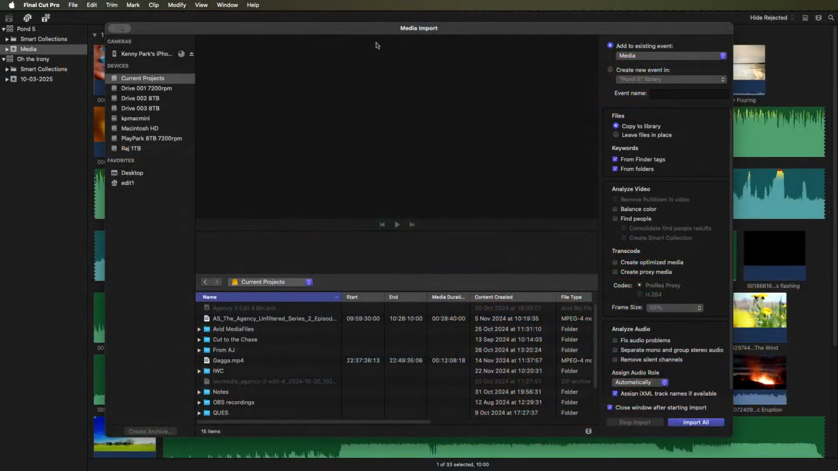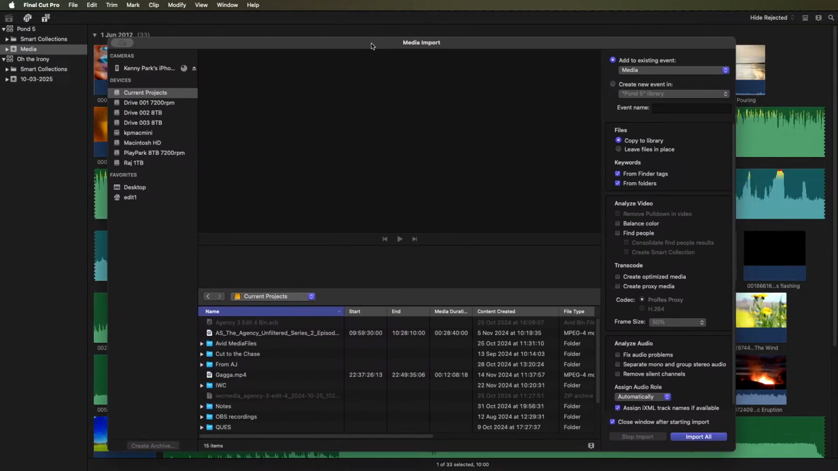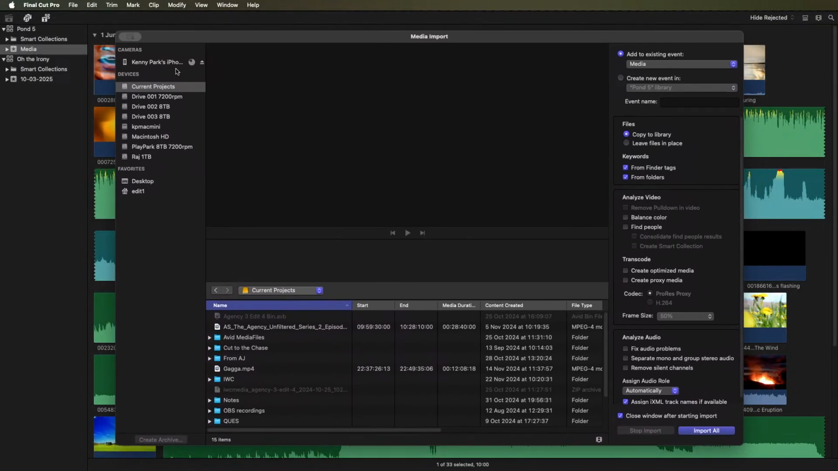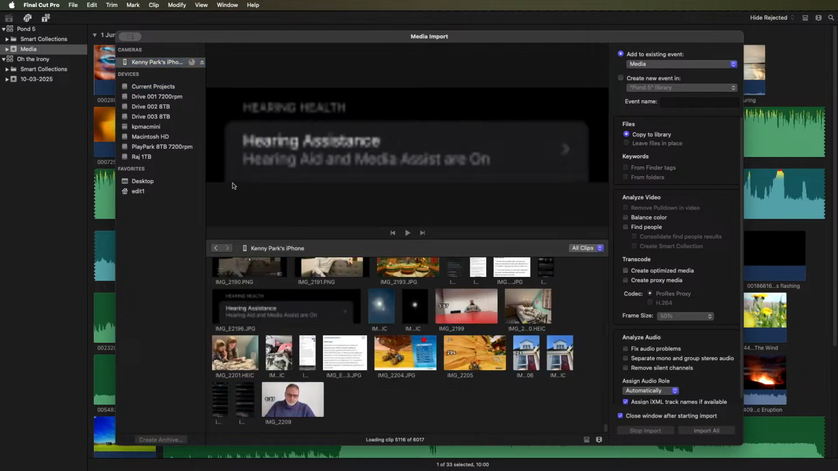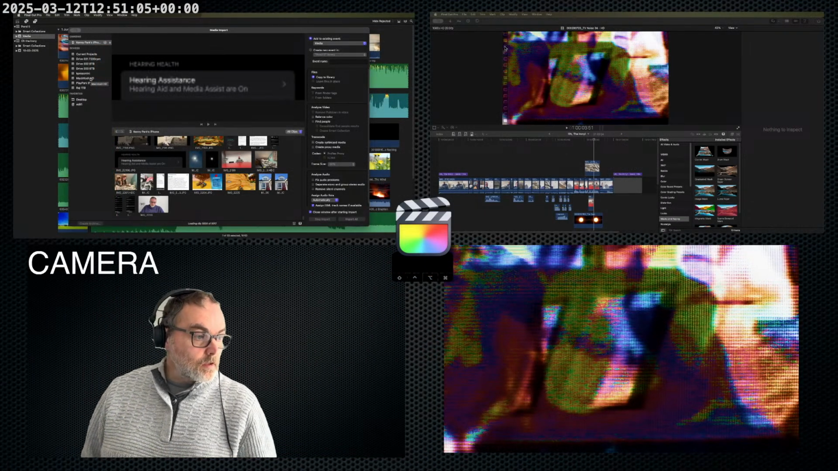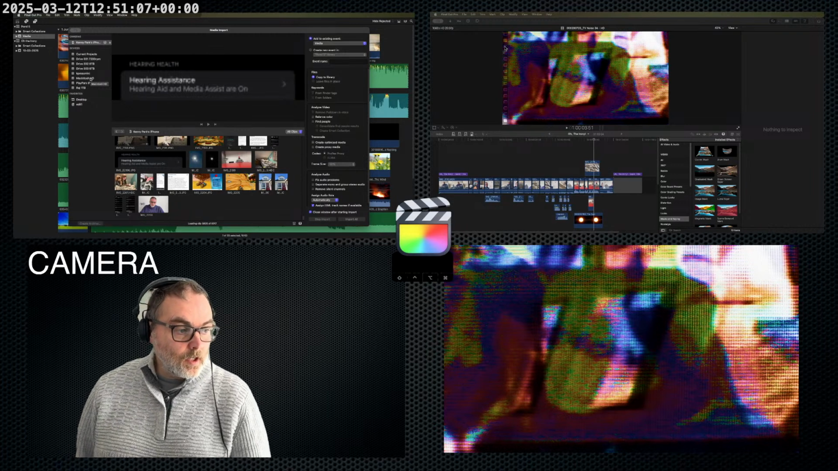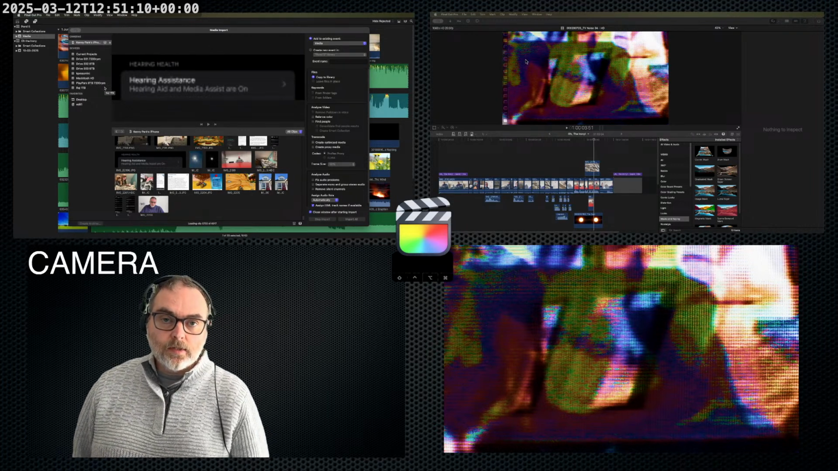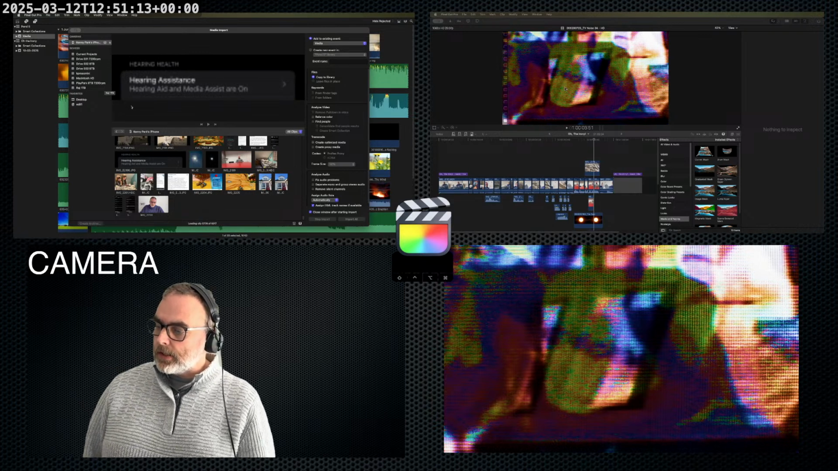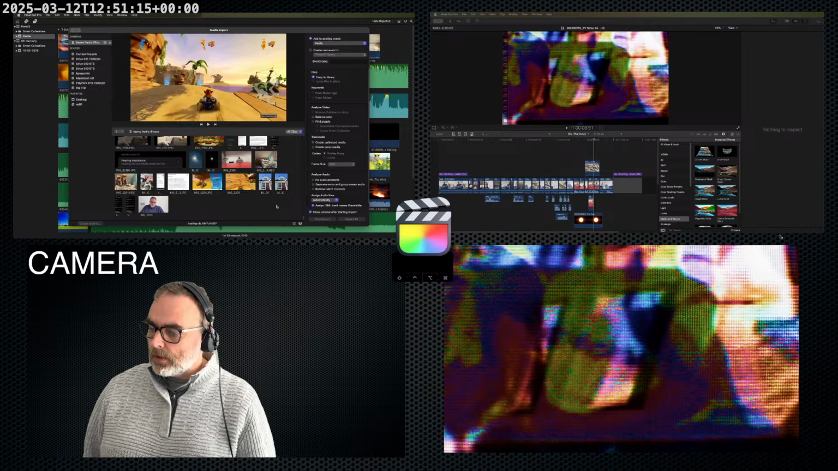window. So, Command I brings it up, and here we go. And it is on my iPhone, this clip. But any camera would plug in there, or a camera archive, or I could just navigate to a hard drive and import from there. You can also just drag things straight into Final Cut, but if your media has sidecar files with some metadata, it can often be good.